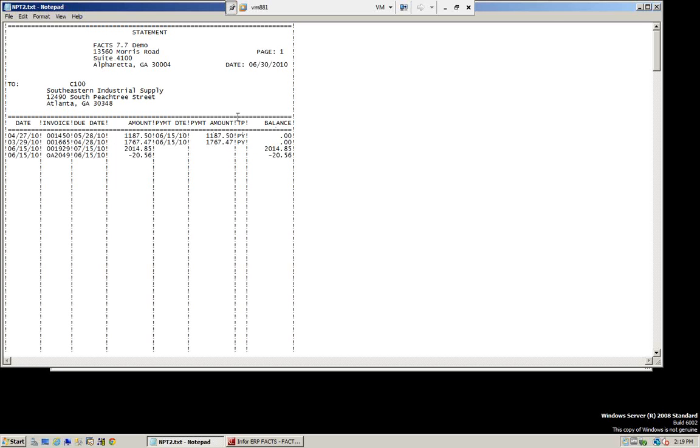As a C100, you can see that the balance is zero. This is the detail, because on 427 you have an invoice for $1187.50, and you have a payment on June 15th for $1187.50. You can see the type payment here, so the balance is zero. Those first two invoices were paid and have a balance of zero, and then we have an open invoice for $2,014.85, and then an on-account credit for that amount.